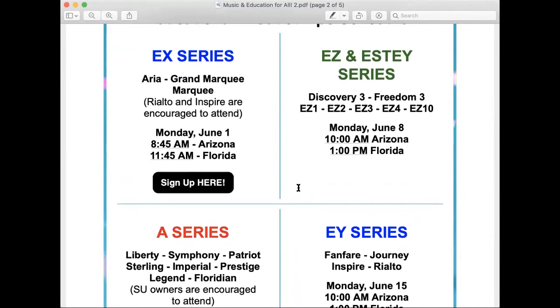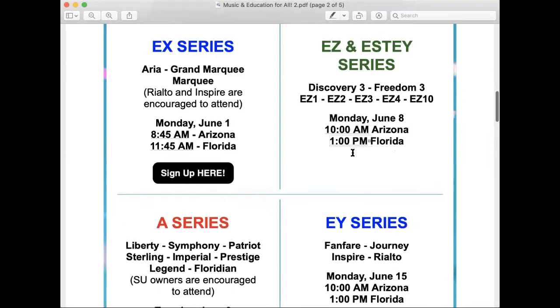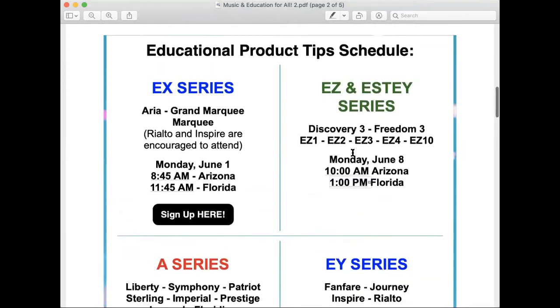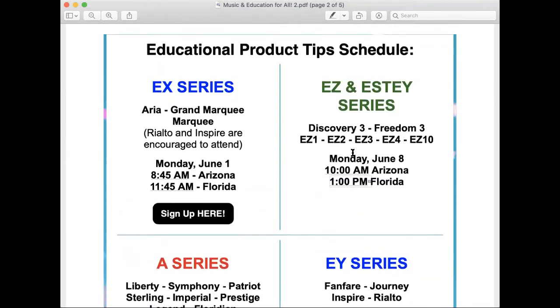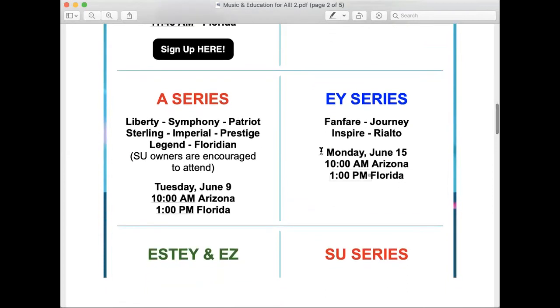Then we have an Easy and SD series, and I put all the models too that pertain. So if you're curious as to what that is, those are the models, and we're going to have a couple of those models displayed, and we're going to do a workshop on operations and features, kind of what Bryan was doing today. The difference is we're going to spend more time on those instruments. So as you can see on the Easy and the SD, we're going to talk about a lot of things on those. And then for the A series, and again, I listed all of the models, Liberty, Symphony, Patriot, etc.